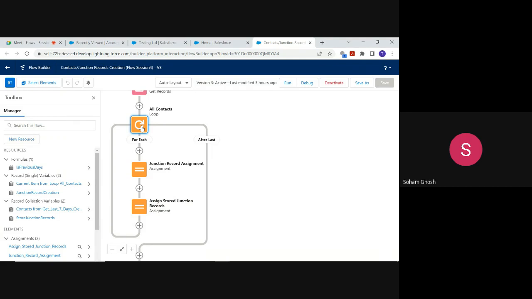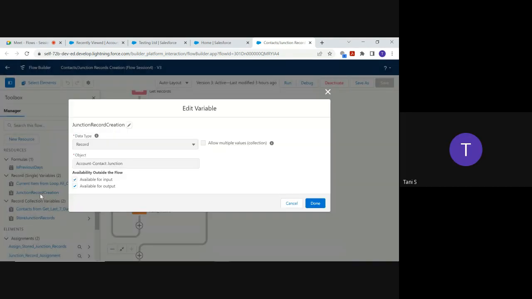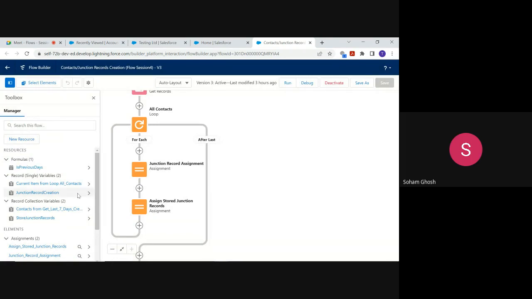Next variable. The next one is junction record creation. This one is to create the junction record, right? Why have we created this variable, any idea? No, that's why I'm confused. I'm not sure. To create a junction record, first we need to store the values of the record somewhere, and then only can we insert the values. Okay, so we are not creating any record here, right? We are just storing the values.